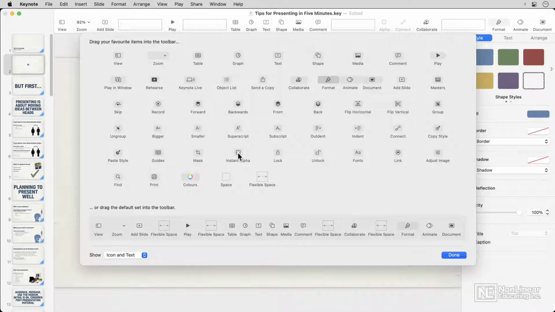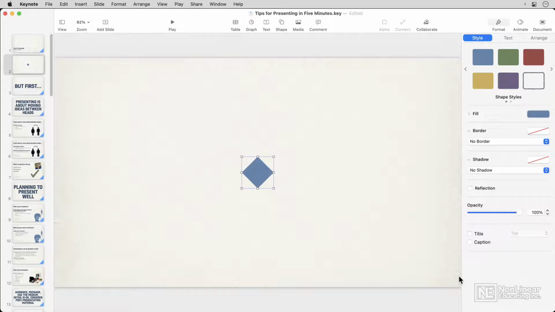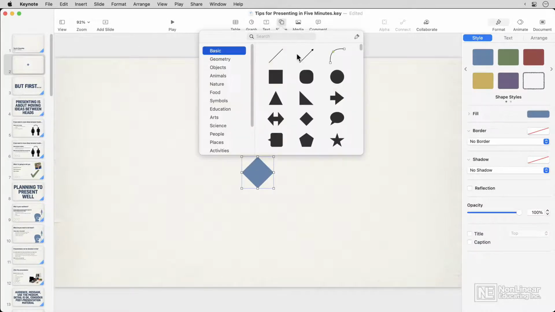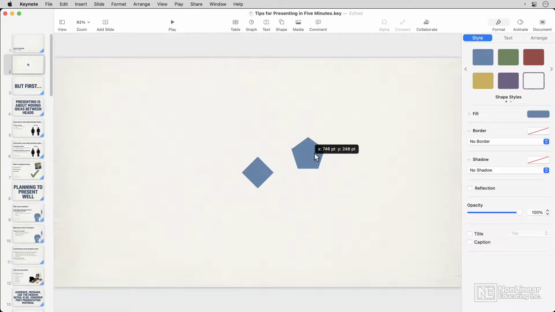But I would definitely recommend bringing in Instant Alpha, which was in the list a long time ago, and also Connect, which adds a connection line. So just drag that up into the toolbar to add it there. There are other things you can experiment with as well. But the connection line, which we're going to explore later, lets you join two elements like this, and it'll stay connected, which is completely awesome if you plan to build any diagrams or flowcharts.